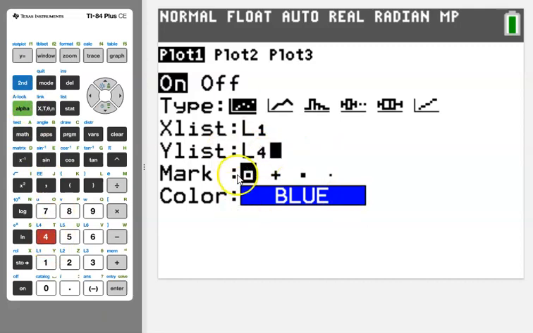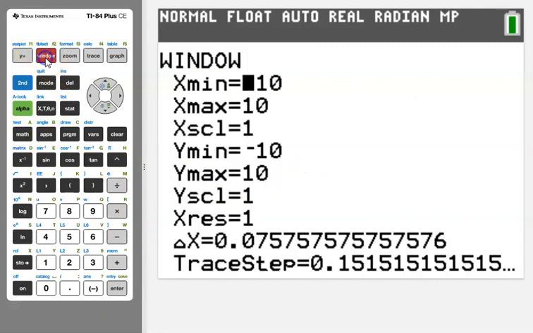I'm going to leave the same mark and this color. If you're on an older calculator, the color is not an option. You'll just be able to use the marks to distinguish between multiple graphs. All right, let's go over to the window button and press that.